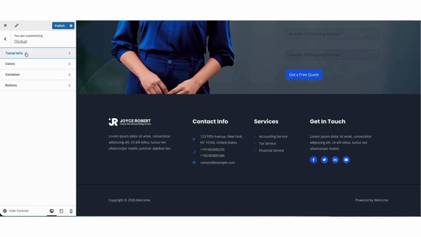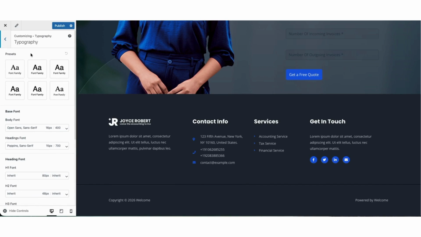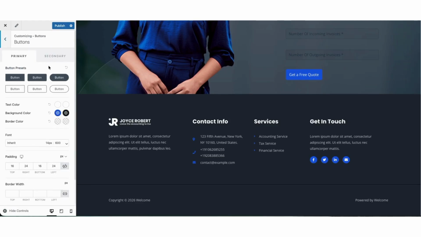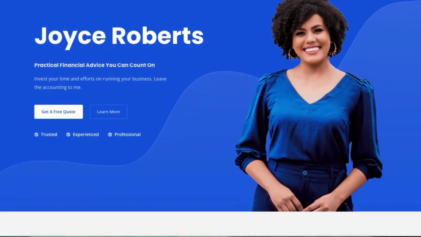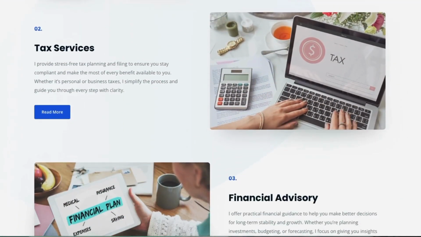Now click Typography. Here you can adjust your global fonts for headings and body text. Choose something clean and professional. For accounting websites, clean and professional fonts work best for headings, paired with a simple, easy-to-read font for your body text. If you click Buttons, you can globally adjust the button style, including background color, text color, and hover effects. This ensures all buttons across your site look consistent. Once you're finished, click Publish to apply the changes. And just like that, your entire website has a consistent, professional look.